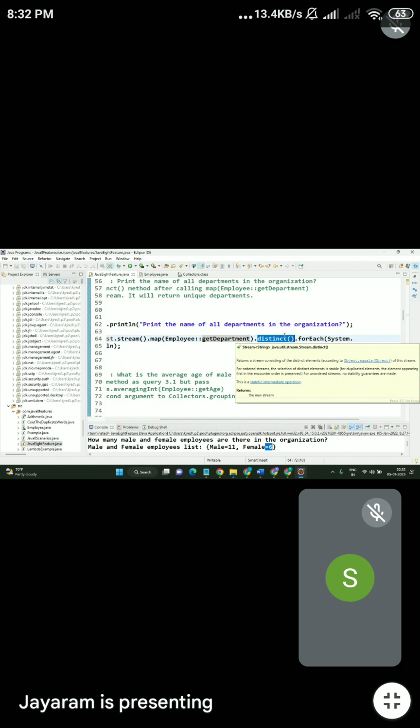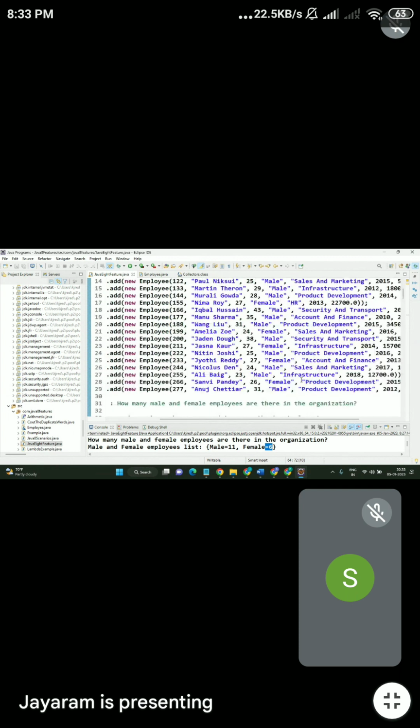For example, if 10 employees belong to the product development team, we have no need to display it ten times. All 10 employees belong to product development, so the department name is common for all of them, and we display only product development once. So that's the reason.